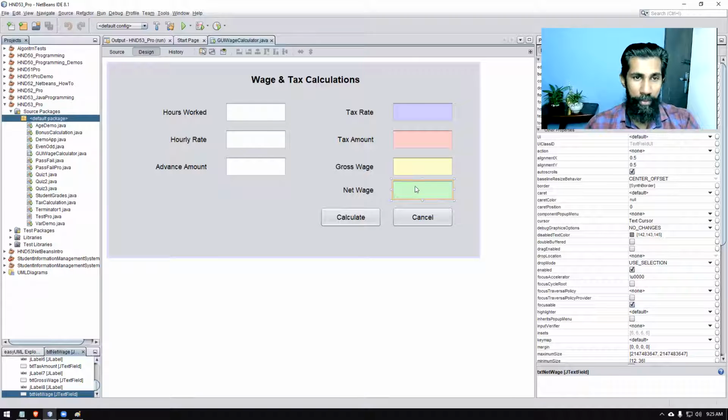Therefore, by writing code, I can directly refer to this object, because I have altogether 7 other text fields in this program. But when I want to display the net wage, I'm displaying it using the unique name txt net wage that I'm referring to. So txt net wage occurs only once inside this program, and it is specifically referring to this particular text field, so it will properly get displayed here.